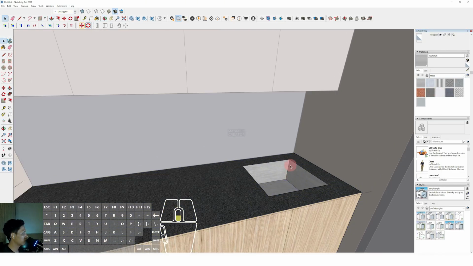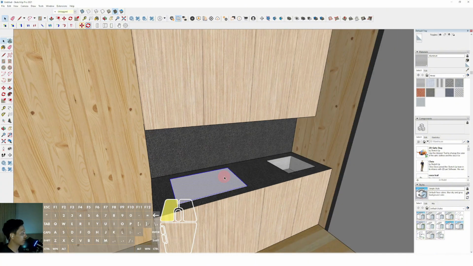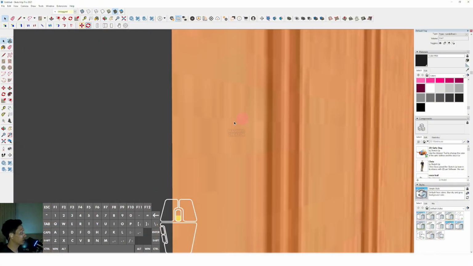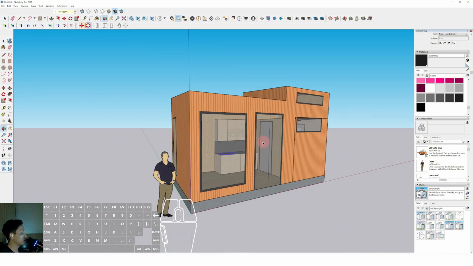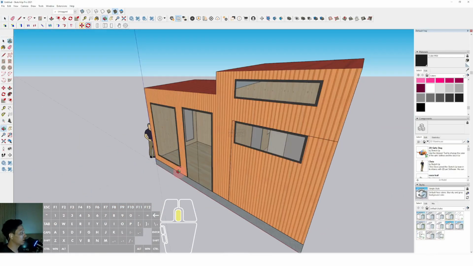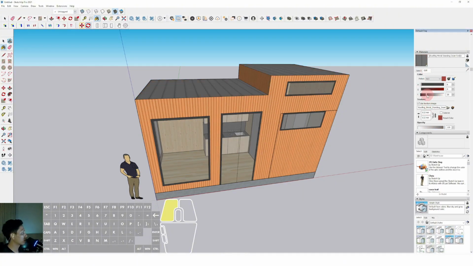So this is the sink, and this is the countertop. Okay, you can select the color. This is the sink, and this is the countertop. This is just basic, so you can explore more by your own exercise. Okay, and you can also set the roof color using the dark materials over there.